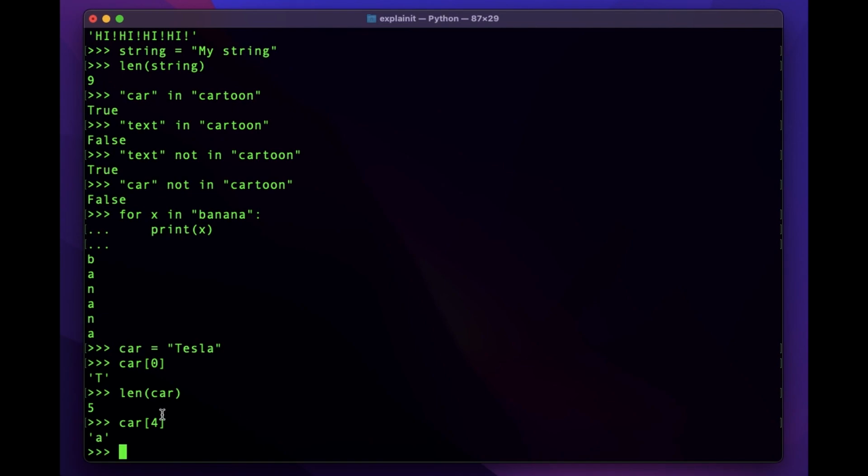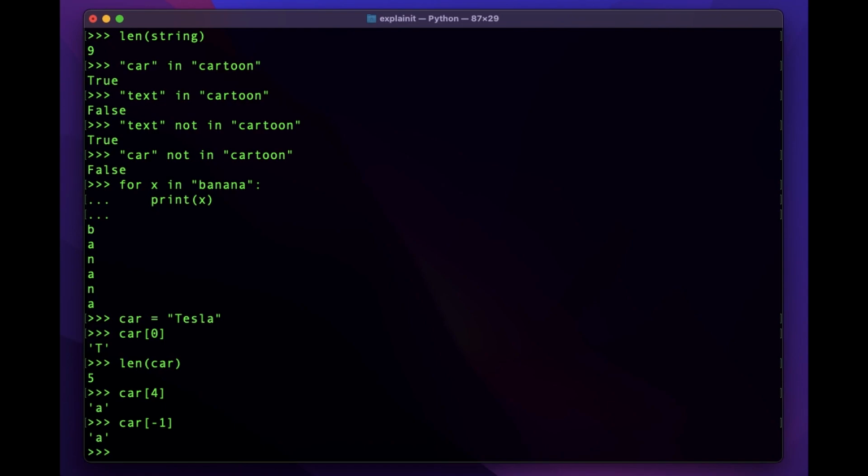But it's easier to remember: you just need to write the number that is less by 1 than the length of your string. So if we want to check the last character, we can use the way that we just did, or there is another way. We could just use -1 and we will get the last character.